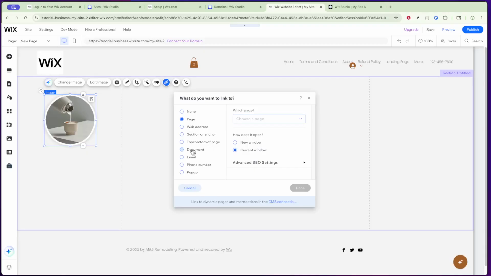This is the setting that allows you to link to an external URL, including the URL of your PDF document. Once you've selected web address, you'll see a field where you can paste the URL. Now, paste the full URL of your PDF document into the provided field. Make sure you have the correct link to your PDF ready to go. If your PDF is hosted online, you can copy its URL from your hosting platform or storage service.